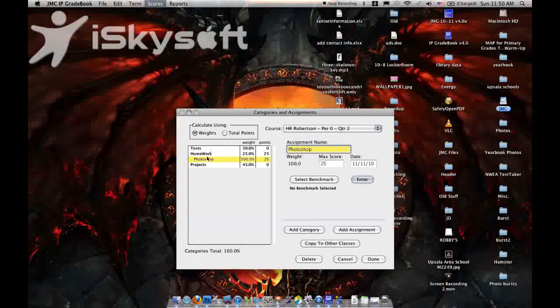On my left-hand column, because I only have one assignment in, and it's homework, it is going to be valued at 100% because it's the only one there. I add another assignment, Photoshop 2, and I make that worth, let's say, 15 points this time, and it's going to be due on the 15th. I hit return. Notice how things changed.